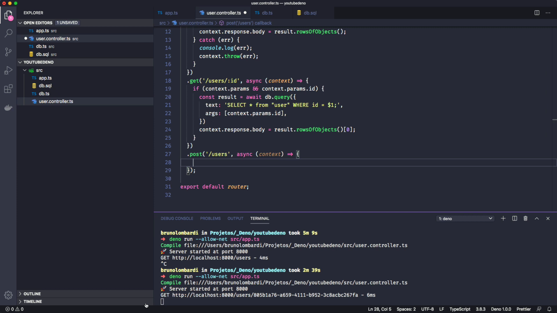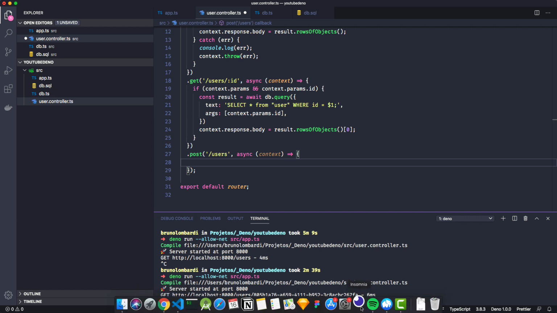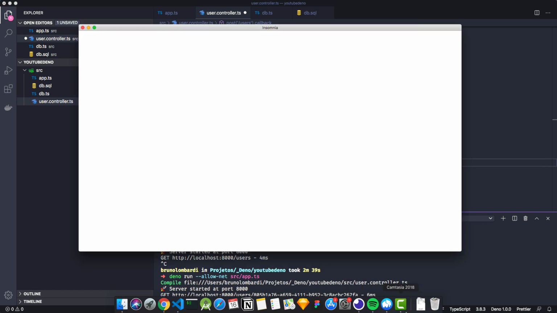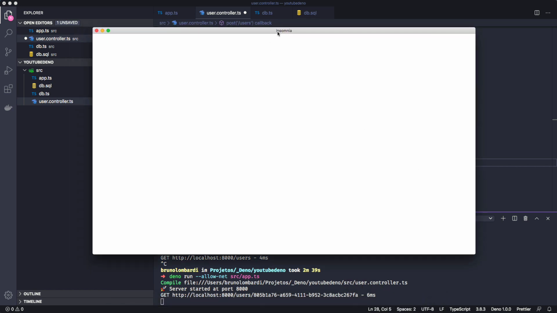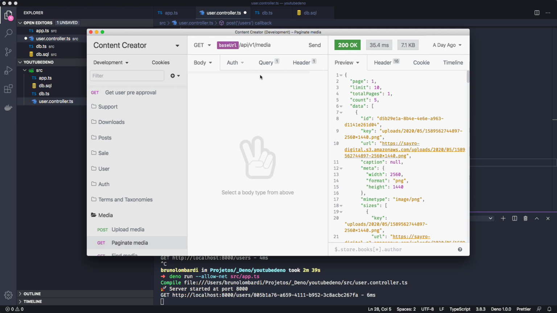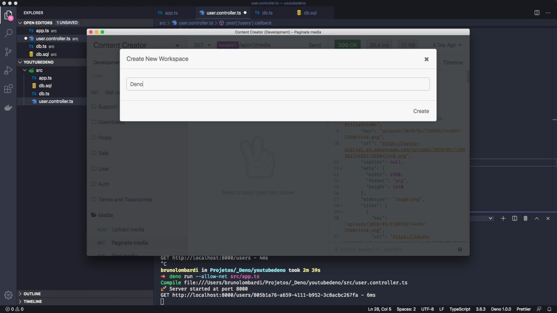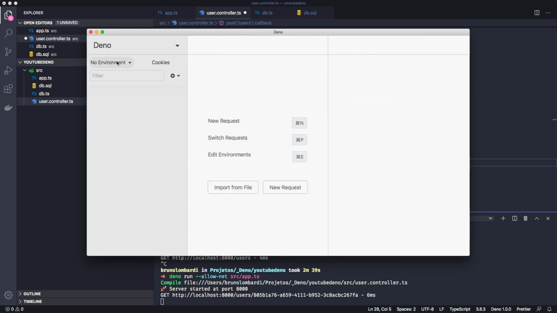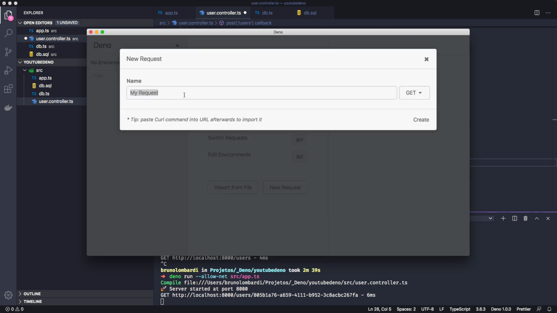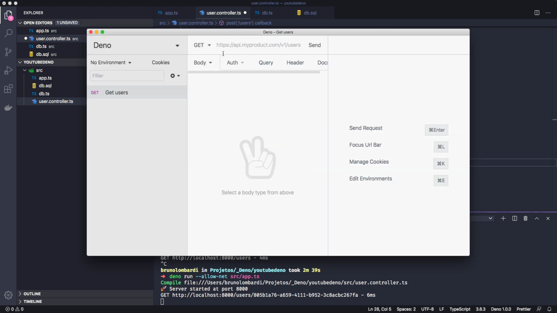So right now, to test our API better, we need another tool, which is going to be Insomnia. This is a client for testing REST APIs, and you can see I use it a lot. I'm going to use it inside a new workspace, which I'm going to call Deno, and I can now set my requests here. So let's try get users.